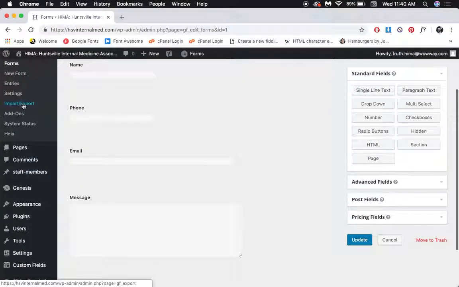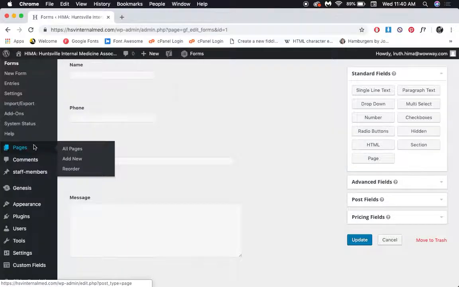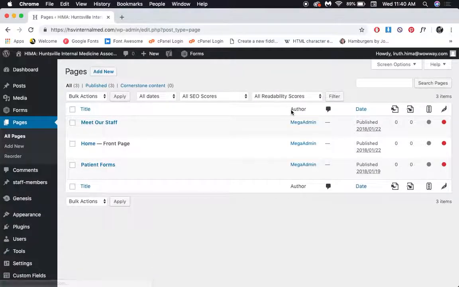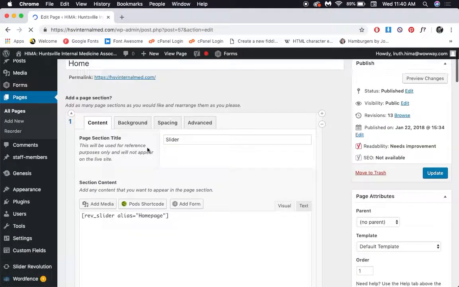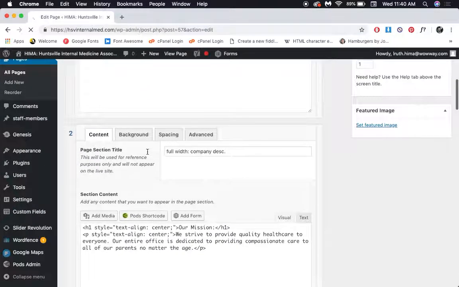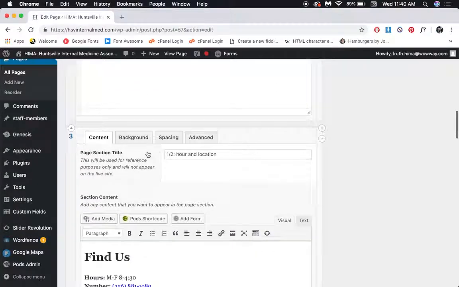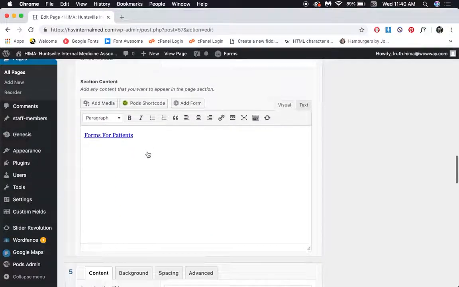Going down this left sidebar again, pages is going to be the next thing that you'll need to know about. Pages is going to be where the bulk of your website is. And so for today, we're going to look at the home page. You open it up, it'll show you all of your page sections, as well as all the content within those.